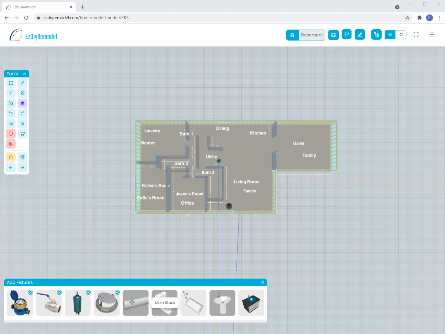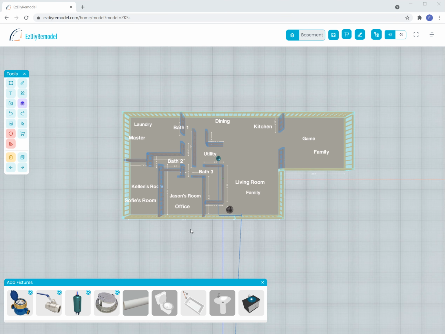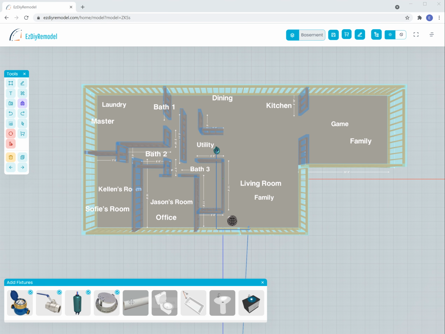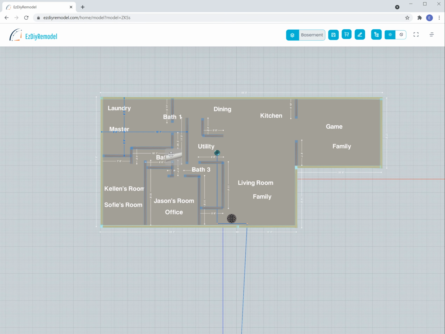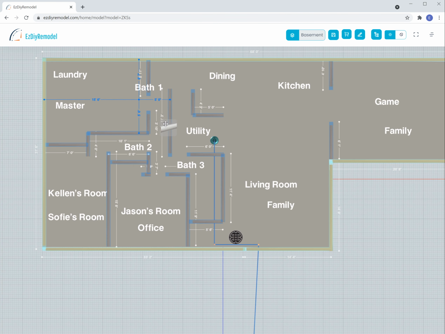The main stack is what feeds fresh air into your house from up on the roof to each one of the fixtures that you have, the toilet, tub, and things like that. And it goes all the way down into your ground, in the basement or the first floor. So I'm gonna add it here.